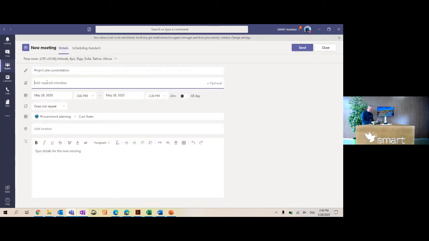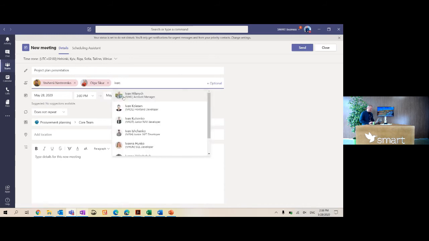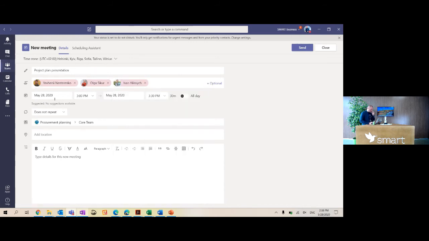We will add people here, for example, Eugene, Olga, and Ivan. Okay. We will do it in a few days, for example, on Saturday. Yeah, they will not be happy, but for them a reason, it's okay. Location will be Teams, it will be an online meeting. Agenda for the Teams meetings is mandatory, and I will show you why.